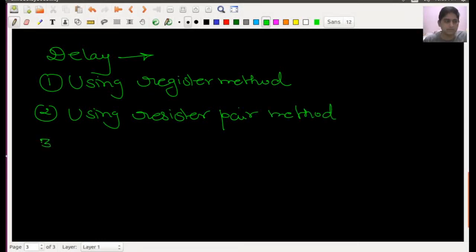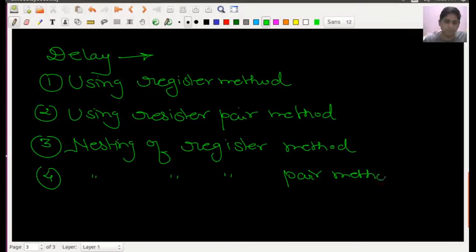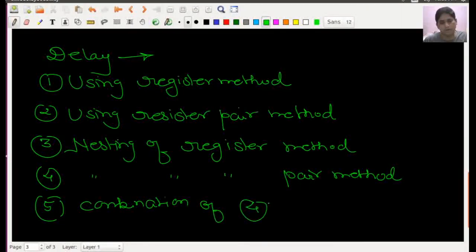Another thing is the nesting of register method. We can do nesting of register pair method, or the fifth one says that you can make a combination of these two, a combination of 4 and 5. We can make a combination. I will show you how you can introduce the delay.